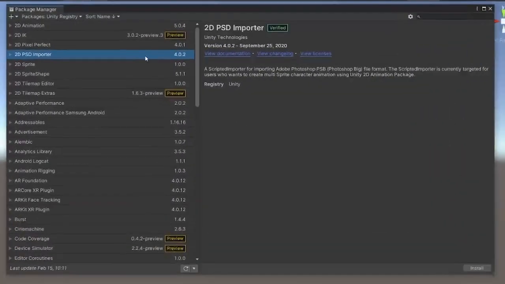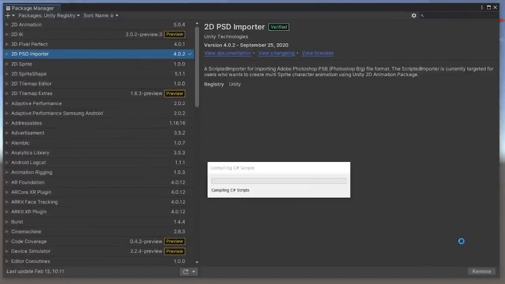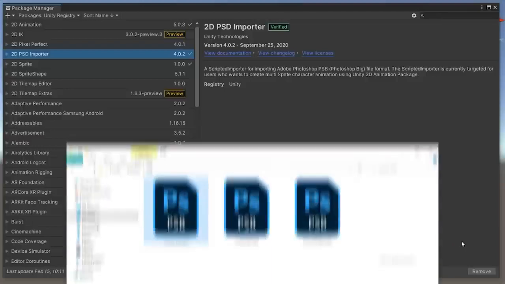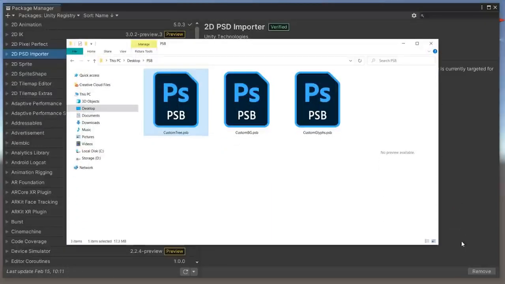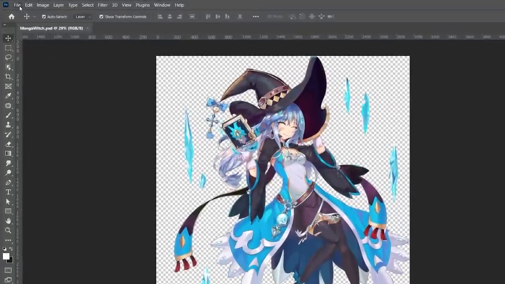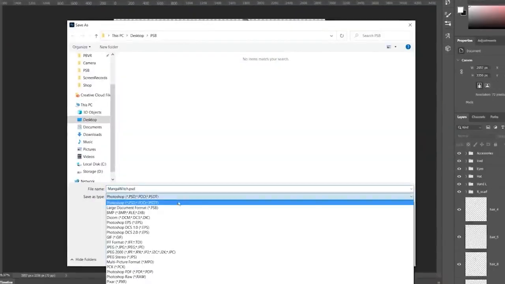You can install the 2D PSD Importer package from the Package Manager. It doesn't require any additional setup, and you can start importing Photoshop PSB files. Note that the importer supports the PSB file format, which is functionally identical to the more common Adobe PSD format. The difference is that a PSB file supports much larger images than the PSD format. To create a PSB file from Photoshop, click on File, Save As, and from the Type dropdown, choose the PSB format.